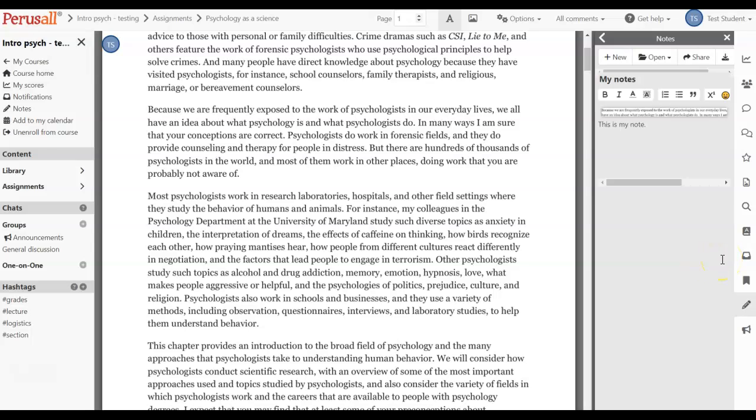Regular annotations that you share are visible to everybody in the course, both me and your classmates. Notes are visible only to you, so I can't see them either. They are purely for personal use. You do have the option of sharing them with somebody. You also have the option of downloading them, but you have to do that. I can't see it even if I want to.